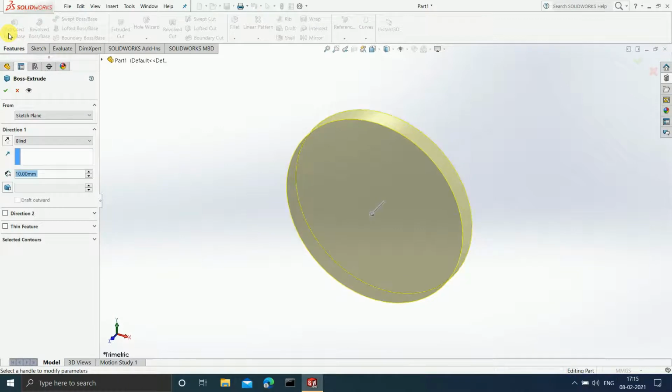Now once I click on extruded boss base, can you see where your z axis is? Your z axis is somewhere here. See the direction of the z axis, and in the direction of the z axis your sketch is getting extruded. Your sketch is getting increased in the z direction as well. So I hope that you have understood the meaning of the extruded boss base.